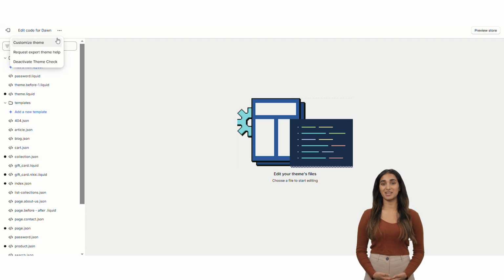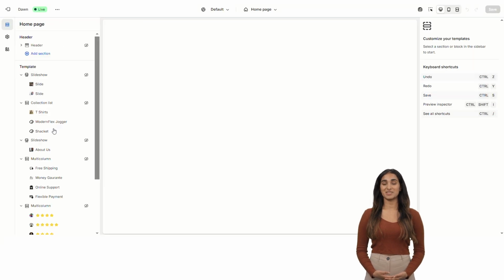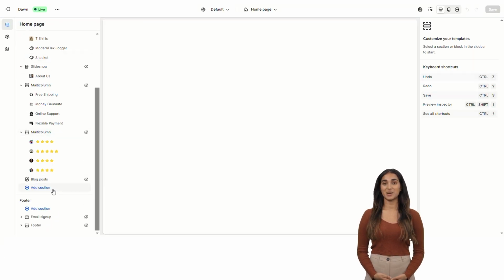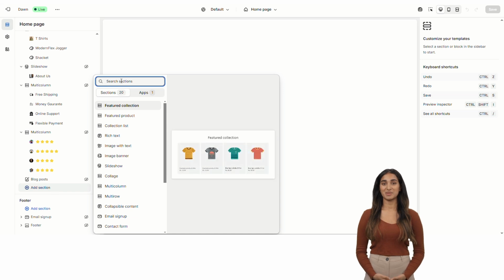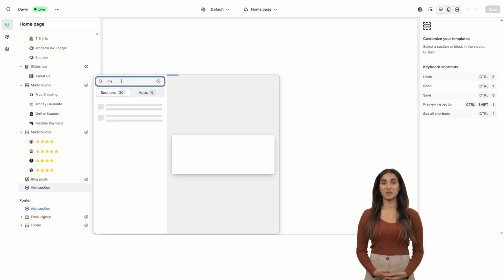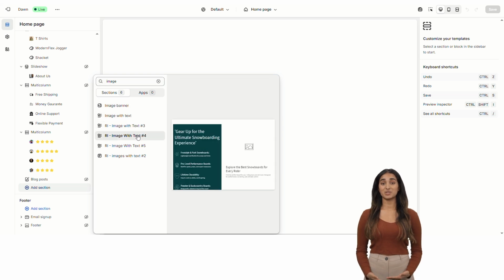Select the theme you want to edit and click on Customize. Once inside the theme editor, locate the option to Add Section and click on it. From the list of available sections, choose the one titled RI Image with Text 4. The section will be added to your page.